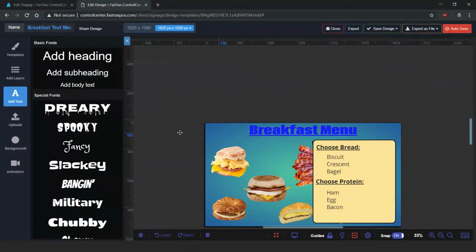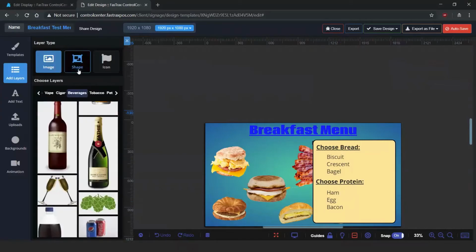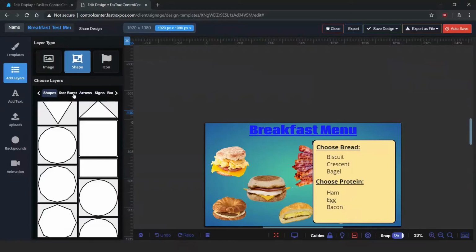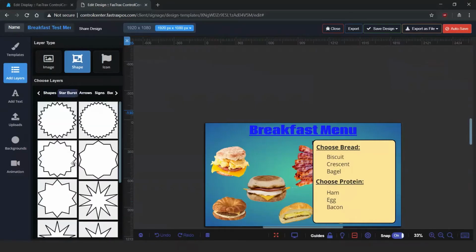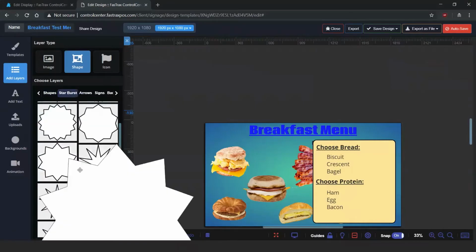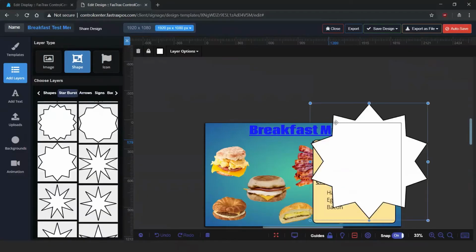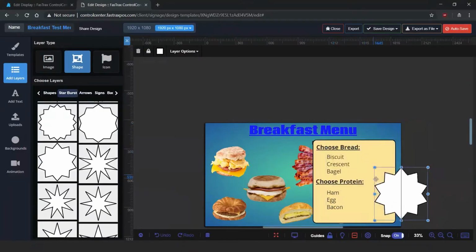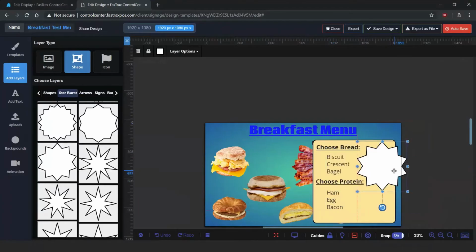And then we're going to add some price. So let's go with a starburst shape to stand out. And in this case, I don't mind if it sticks out over the edges of my workspace a little bit. That kind of looks good. I like it. Makes it jump more.